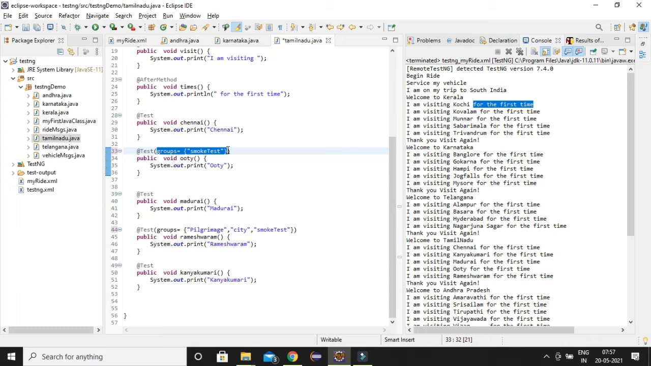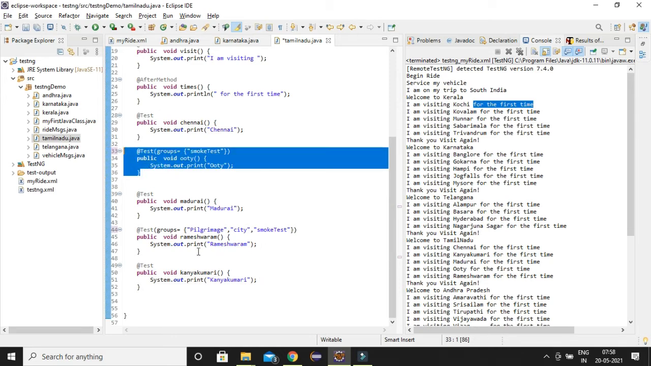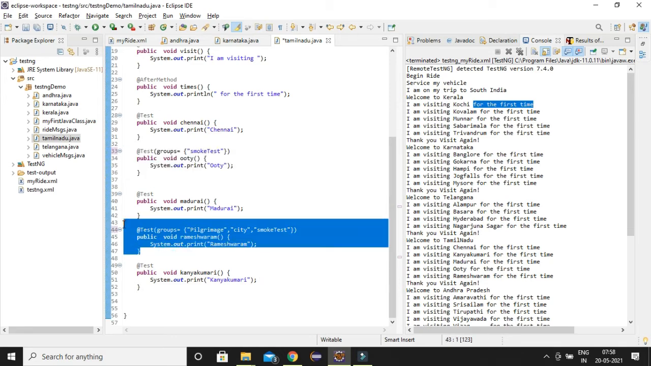Okay, next we will see how to run your grouped tests. We have seen how to group them, but we have to run them. Suppose I want to run my smoke tests, then only Ooty and Rameshwaram will execute. If I want to run pilgrimage on this class, only Rameshwaram will get executed. So it's based on how you group the tests based on your requirement. Okay, let me go to our XML file.